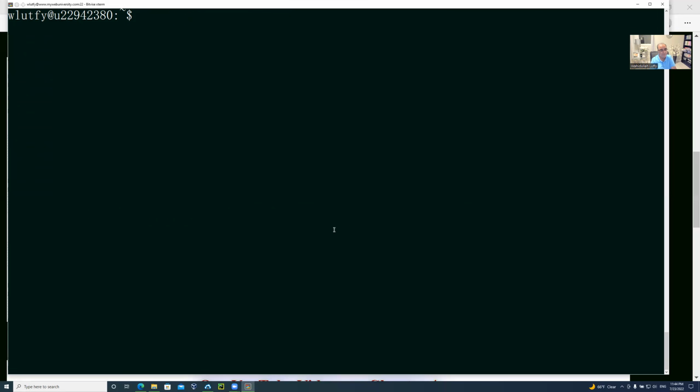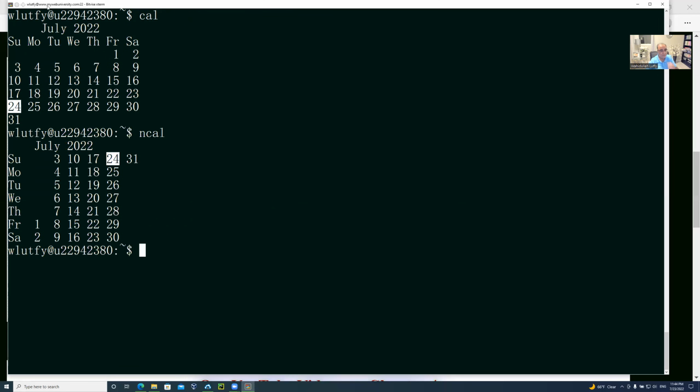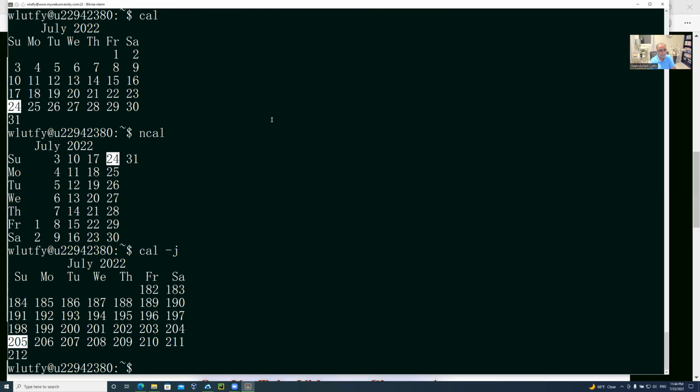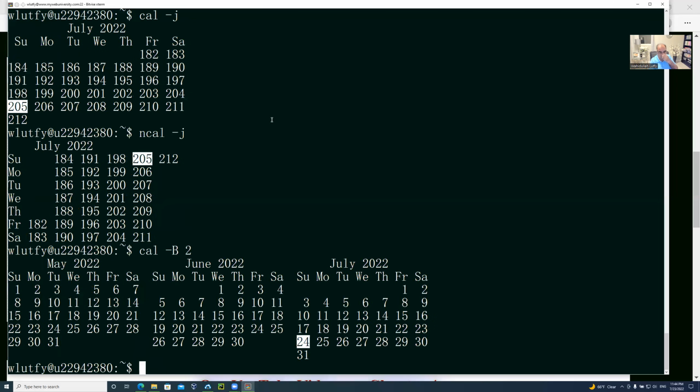So if I say, for example, cal for calendar, and ncal, it would give you the same kind of information, but notice both of them are doing it in a different format. So cal minus j for Julian format, and ncal minus j also gives you Julian format. And if you look at cal with minus B for 2 months before the current month, basically it shows the before and after. So ncal is doing the same thing.